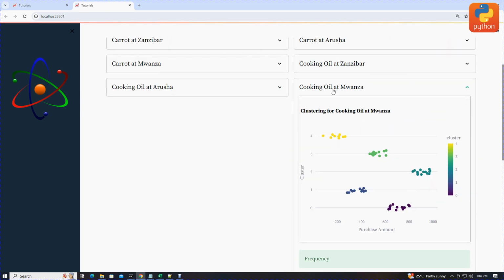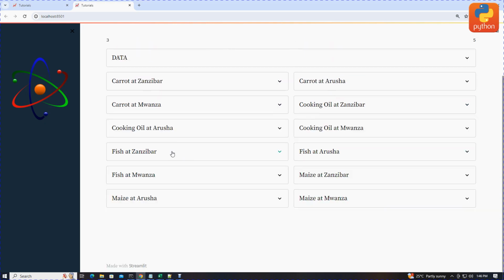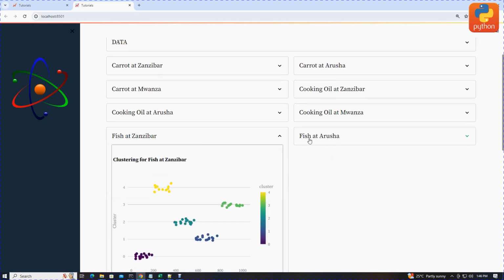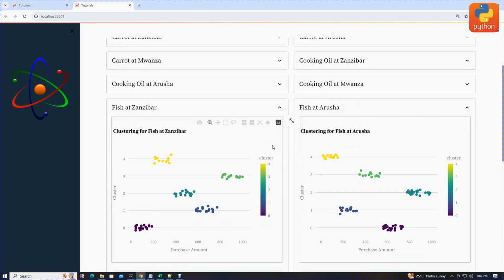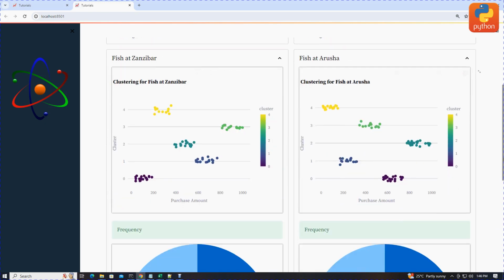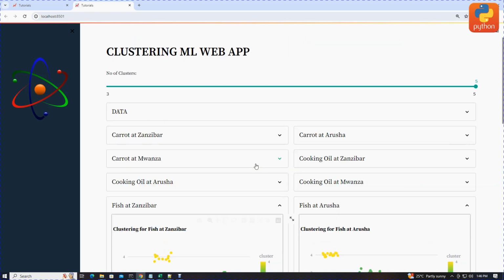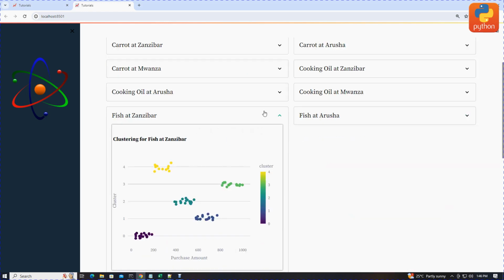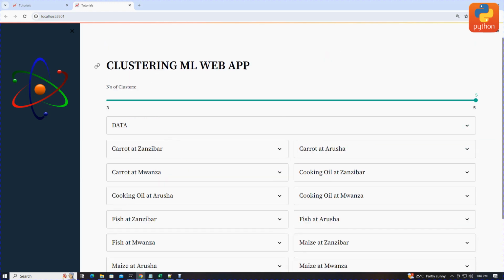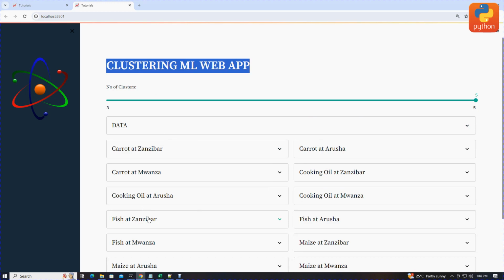Okay, so now you can see, for example, fish at Zanzibar, when you click on fish at Arusha, you can see the trend. Now here it is just a frequency. Okay, so how to implement a clustering algorithm web app? This is just a deployment, I don't think I will write code.